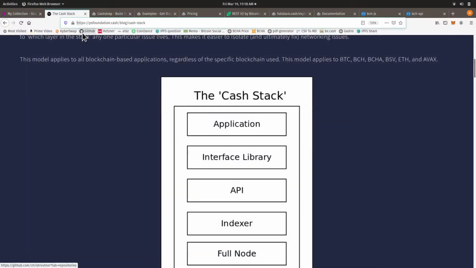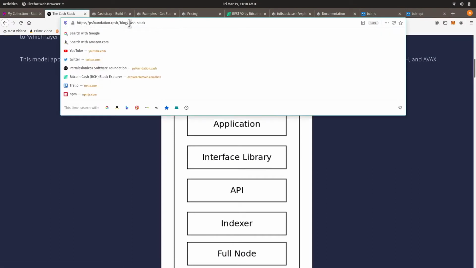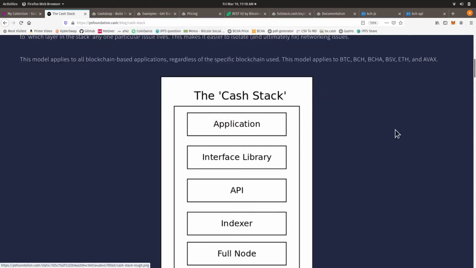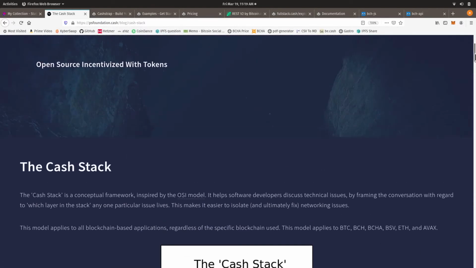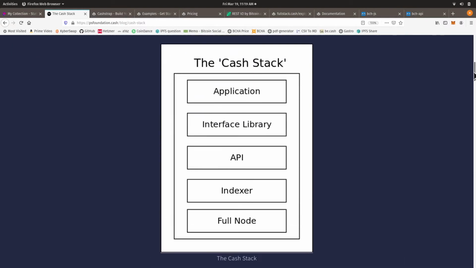And if you go to PSFoundation.cash/blog/cache stack, that's the Permissionless Software Foundation. This is the most up-to-date article I've written on this cache stack. But basically, this is the software stack, and this is common at Bitcoin.com and FullStack.cash. They both follow this model, where at the top is the application, like a phone app or a web app that you ultimately want to present to the user. At the bottom is the full node, the most basic piece of software used to talk to the Bitcoin Cash network. And then in between is different layers of infrastructure.